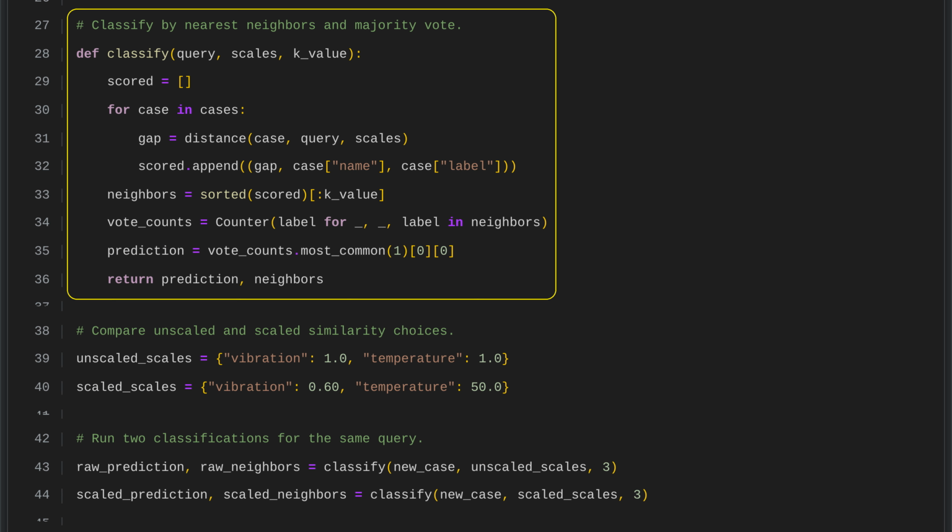The function compares a query case with each stored case by calculating a scaled distance, then records each distance with the case's name and label. It sorts these results to find the closest k neighbors, counts their labels, and chooses the most common label as the prediction. It returns both the predicted label and the nearest neighbors.